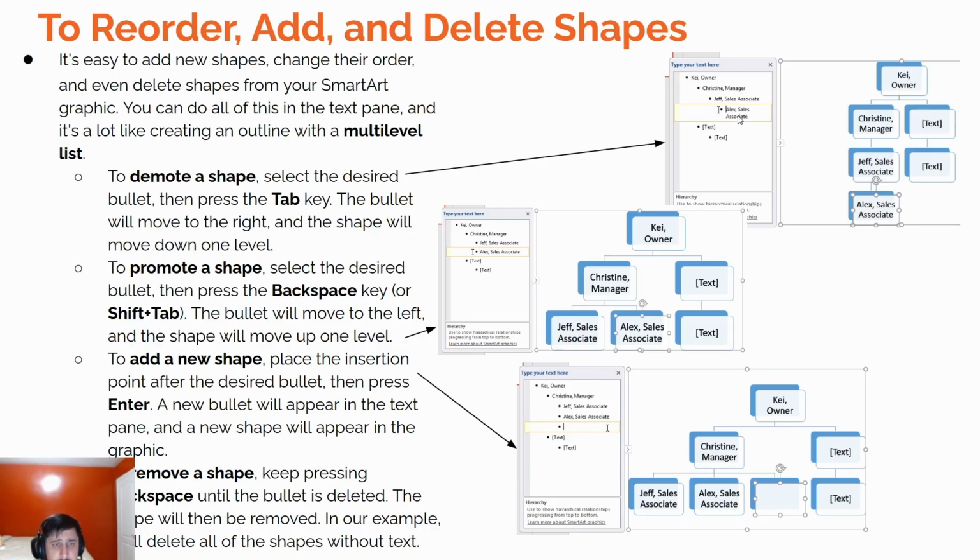So to demote a shape, we can select the desired bullet and press the Tab key, and it'll shift it over to the right and move it down one level. To promote a shape, we can press the Backspace key or Shift Tab, and the bullet will move to the left, and the shape will move up one level, right? To add a new shape, we place the insertion point after the desired bullet, then press Enter, right? And it'll create a new bullet. Then to remove a shape, we can just keep pressing Backspace until the bullet is deleted, right?